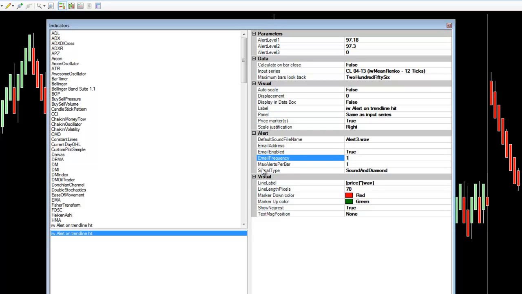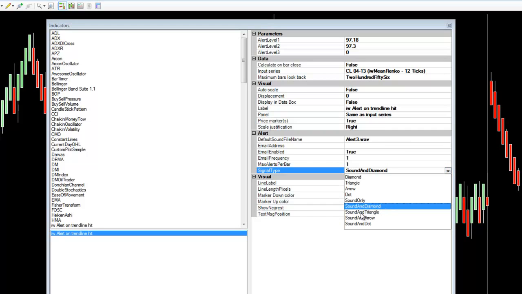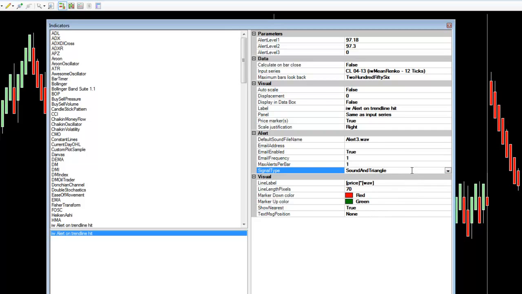If we look here, this is the maximum alerts per bar. Currently I have it set to 1. For the signal type, I've got it set to sound and diamond. If I want to change that to sound and triangle, I just hit the drop down and there it is. So when it touches that level, it's going to give me a sound alert as well as produce a triangle, and if I have my email set, it's going to send me an email. Up here, for the email address, we need to plug in the email that we want the alert sent to. All right, we're all done.